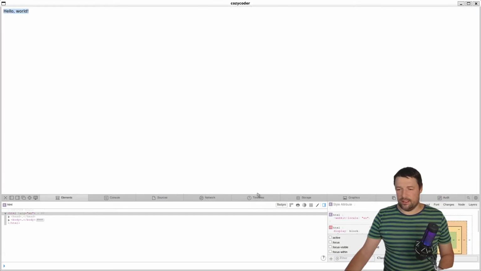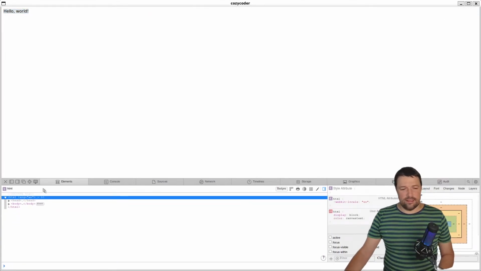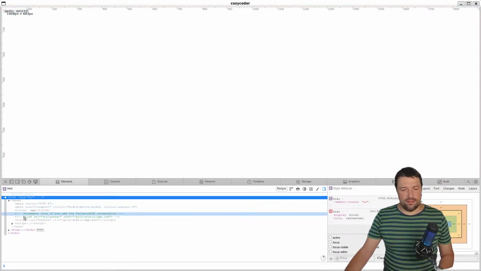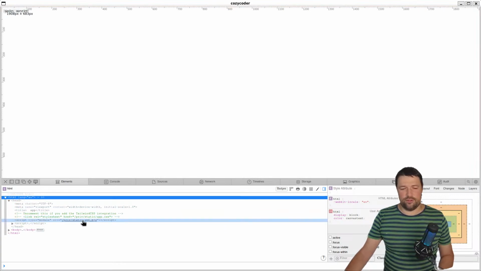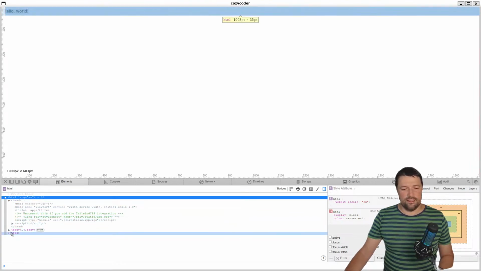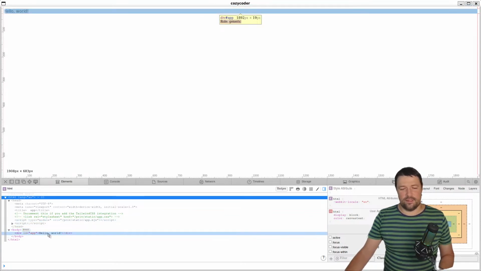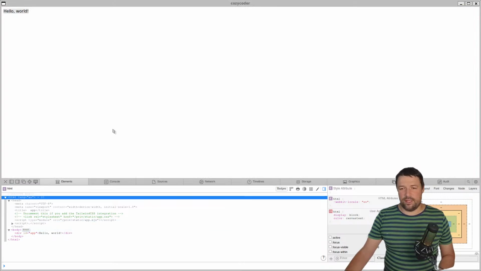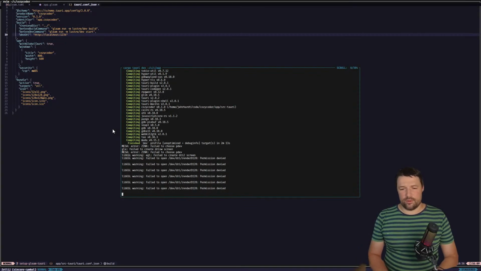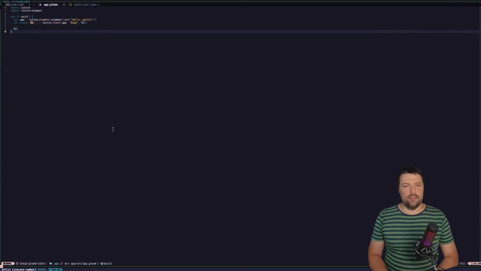And we can even see that this is having our priv static app MJS. And well, this is our Hello World that we rendered from our code. So if we look here into the Gleam app, this is actually the Hello World that has been rendered.